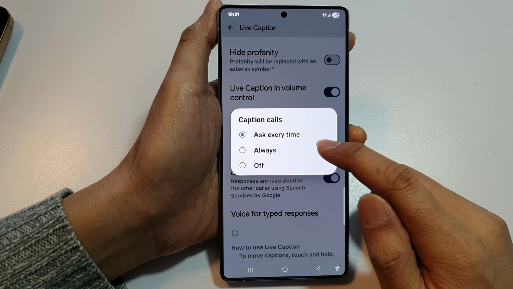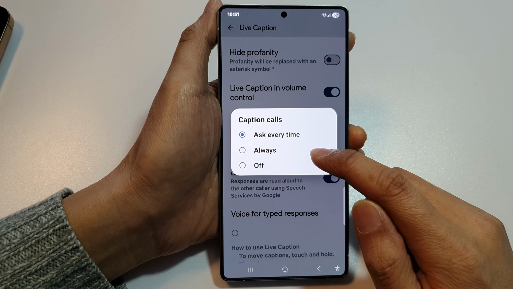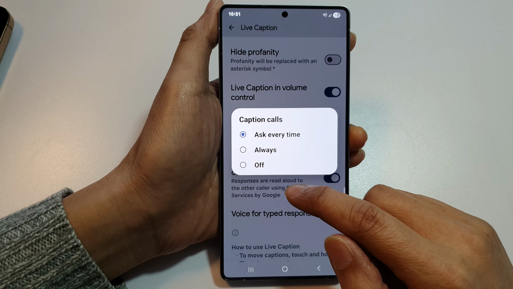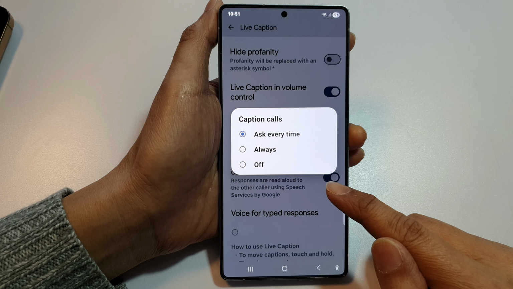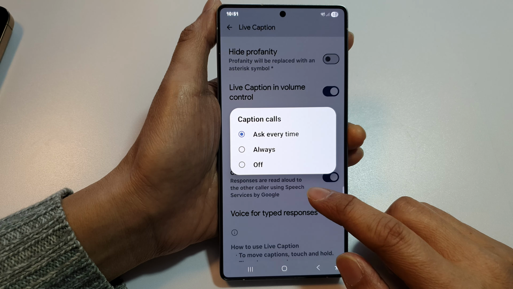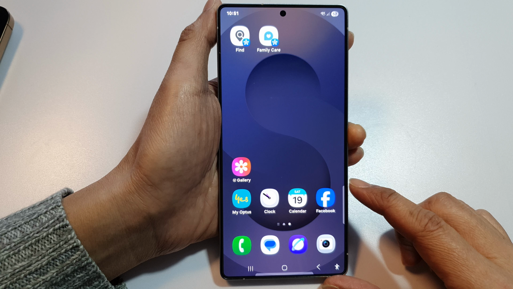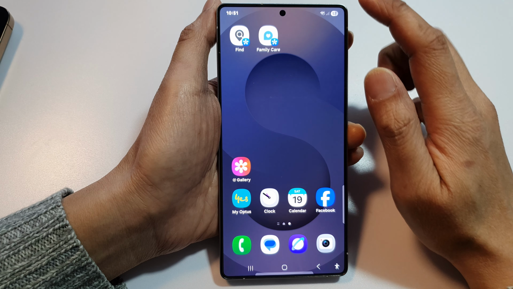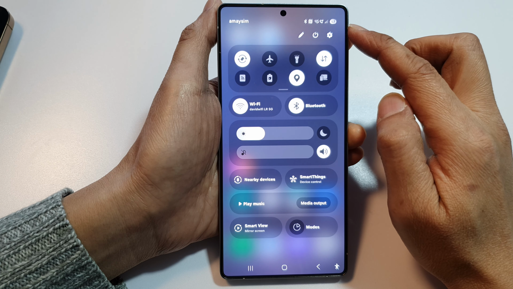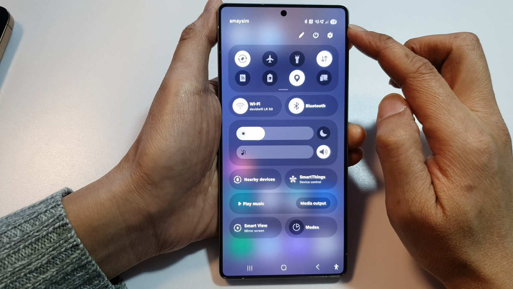How to set caption calls to ask every time, always or off on the Samsung Galaxy S25, S25 Plus, Edge or Ultra. First, tap on the home button to return back to the home screen. Then on the home screen, swipe down at the top to open up quick settings. From here, tap on the settings icon.